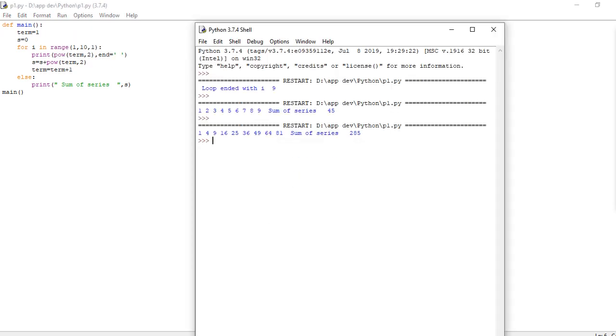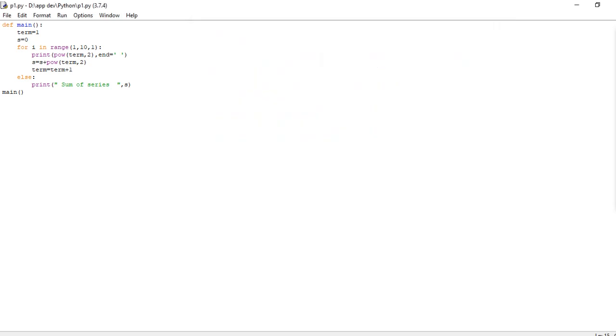So yeah, it gives me the square of the natural numbers. Here, 1 square is 1, 2 square is 4, 3 square is 9, 4 square is 16, 25, 36, 49, 64, 81. Sum is 285. That's perfectly all right. Now, if I want to print the sum of the cubes, nothing, I just need to change the power to 3. Here and here. And I'll run. So here it goes.